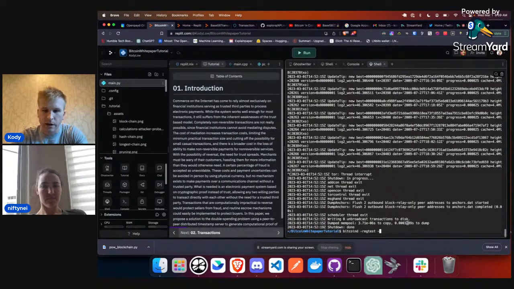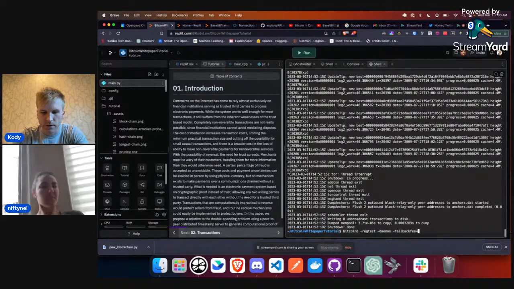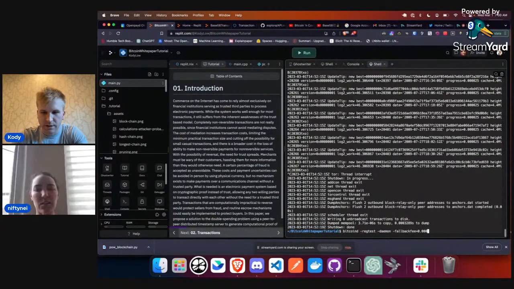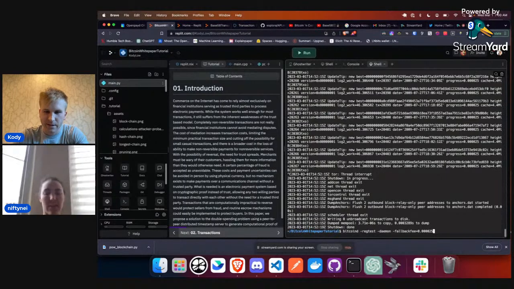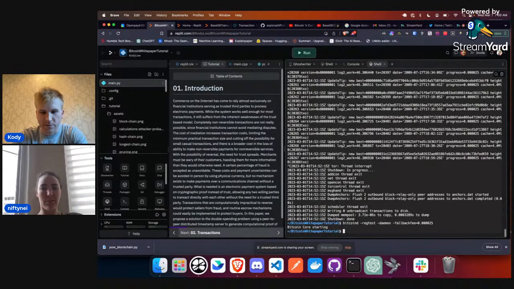So this is me starting the Bitcoin daemon, the Bitcoin process, on regtest. And I want it to start in the background, so start it as a daemon. And then I have to set a fallback fee. I think newer versions of Bitcoin Core, you don't have to set this anymore, but I could be wrong. Whatever, it's fine.